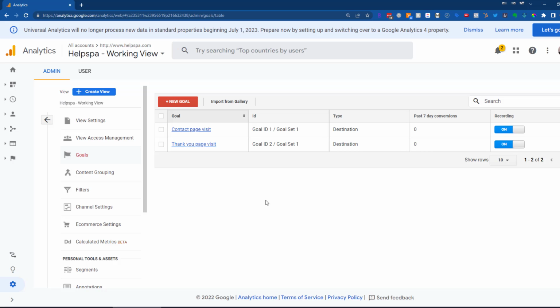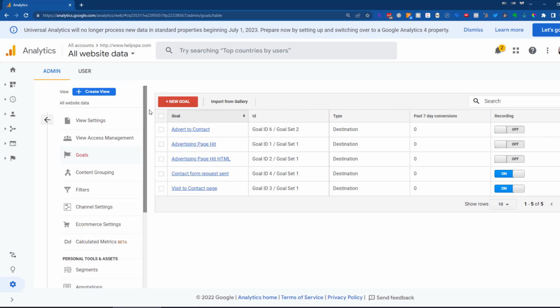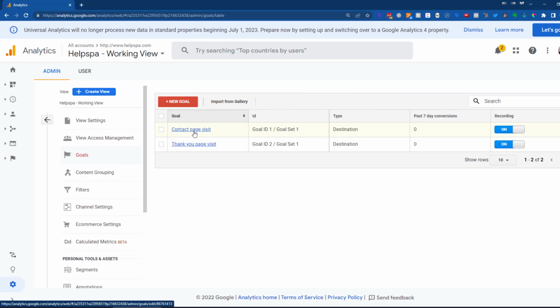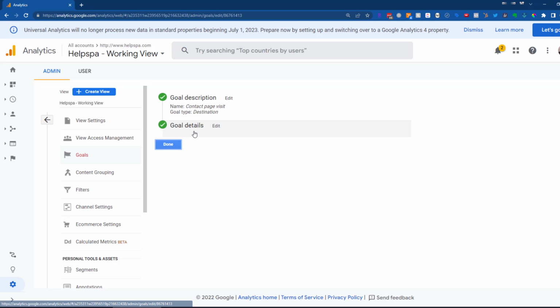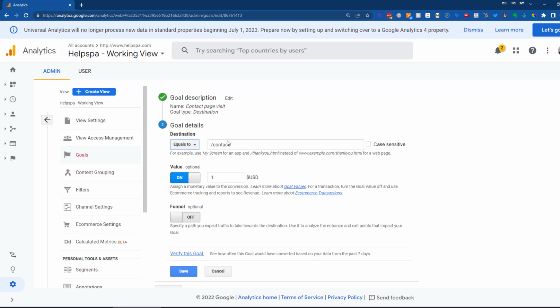So in terms of looking at the goals, let's say these are the two goals that we found. But again, you should look at the other views, if there are any, and ask the client, do we still need these? Are these still important? Visit to contact page looks to me like the same goal as contact page visit. So we'd have to go and look. Let's see, contact page visit, let's look at the details: equals contact. So this would be a goal that we want to recreate, as we'd want to have a page view event in GA4 for contact.